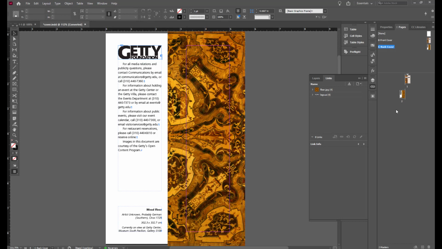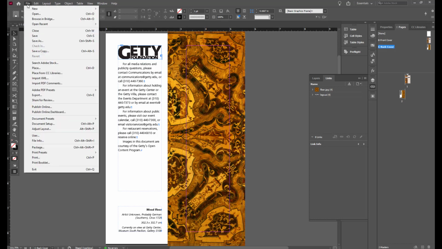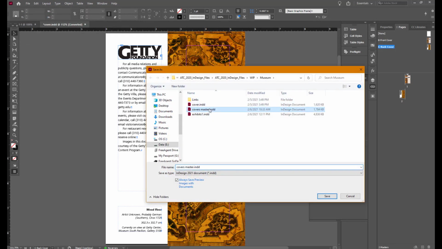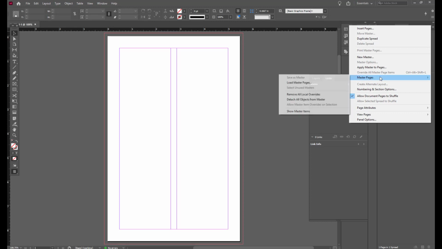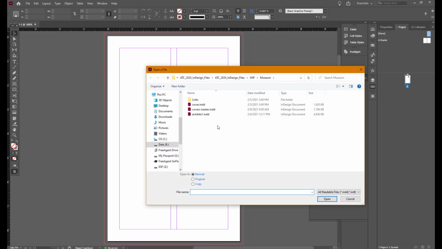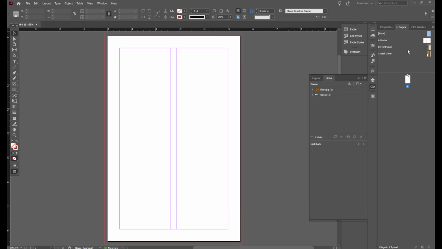We will have our front cover and our back cover, and we will save that file as Cover Master, and I already have one built. I'm going to resave over that, and I'm going to close that file. This makes it very easy for us in our Exhibits file to go to our Pages panel, to the options, Master Pages, Load Master Pages, and select Covers Master, and this will automatically load the front cover and the back cover.